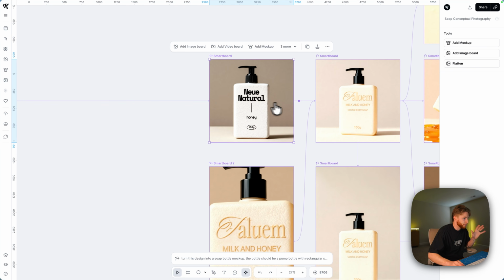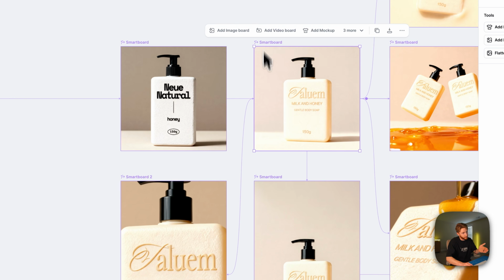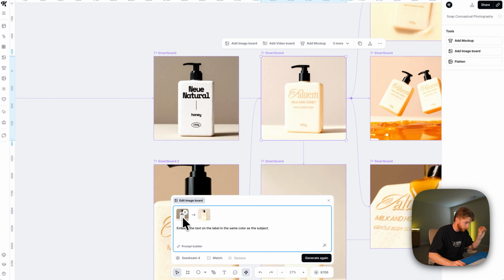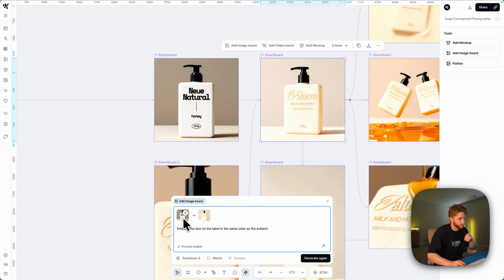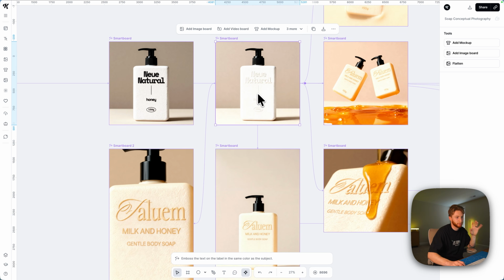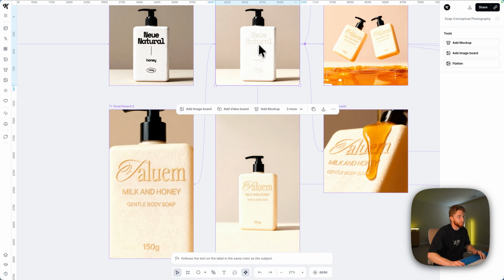So I've got a new product shot here. And so now that that is complete, I can go to the next smart board. And if I click into here, you can see that it's referencing the new generation that I just did. So I can just go generate again. So we've got a nice little textured bottle, just like the previous one, but with our new design. And it's that embossing is kind of creating the text that you can see.